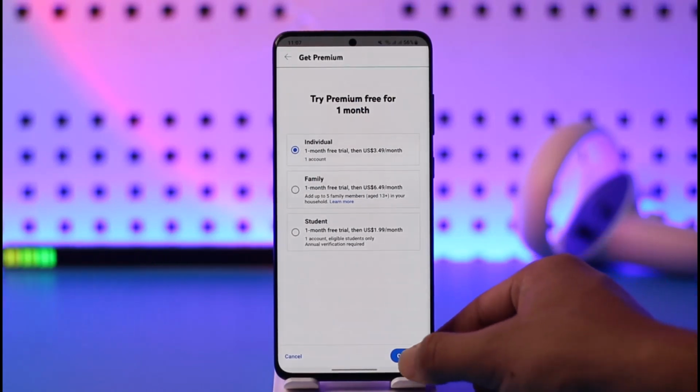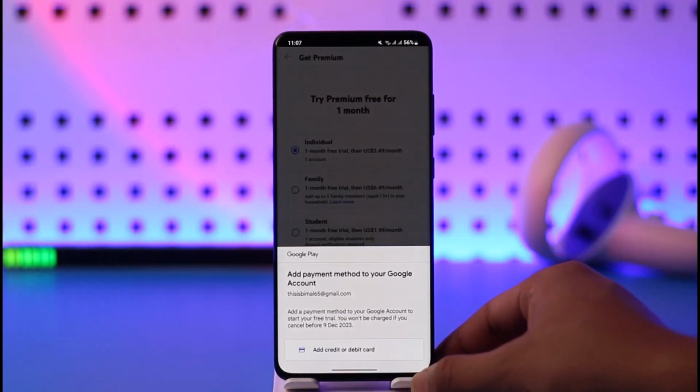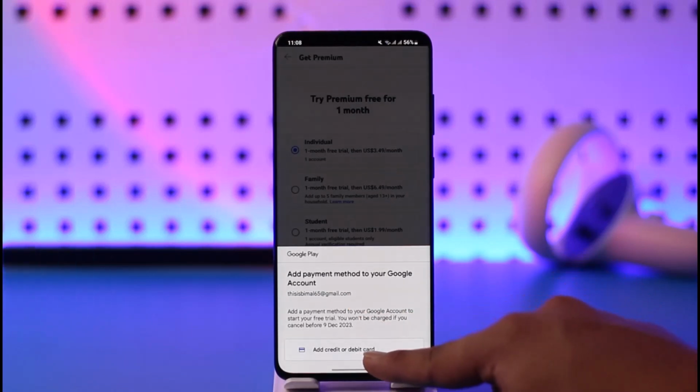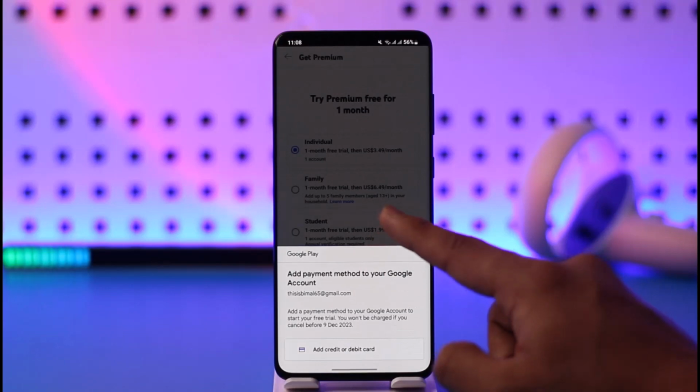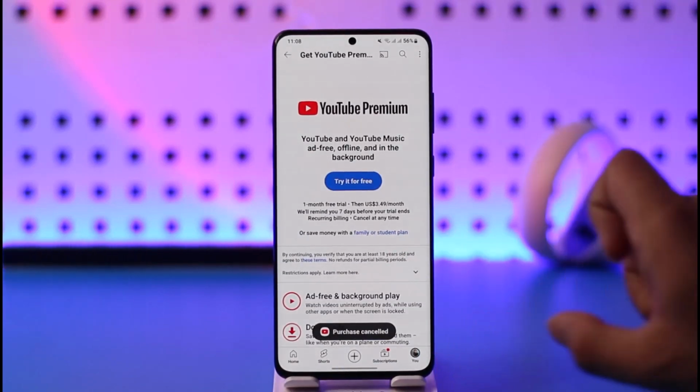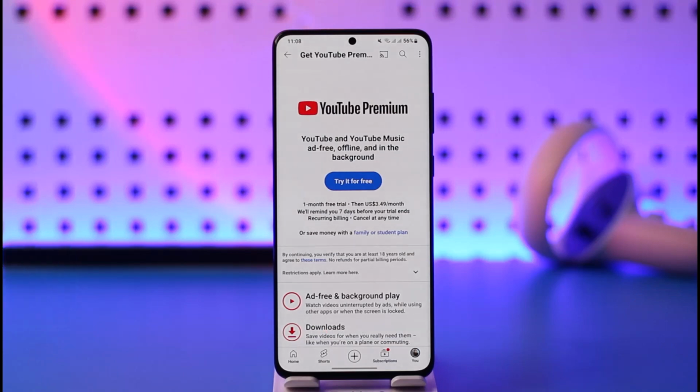So you can just tap the confirm option here. As you tap on the confirm option, you can add a payment method to your Google account by tapping the add credit or debit card option. Once you've done that, you will get YouTube Premium and you will no longer see ads on YouTube. This way you will be able to stop ads on YouTube mobile.